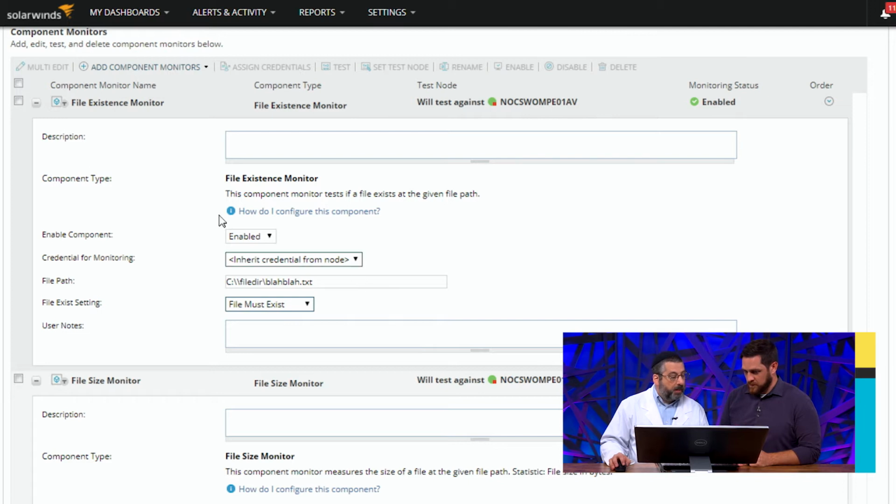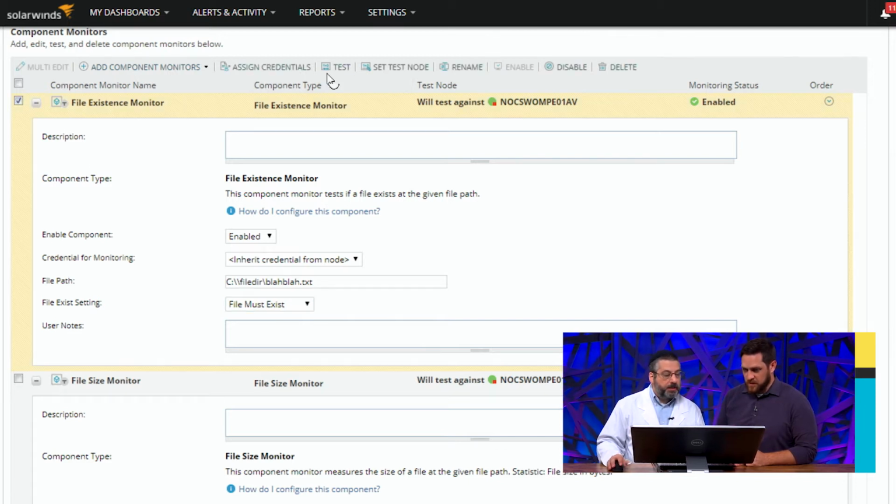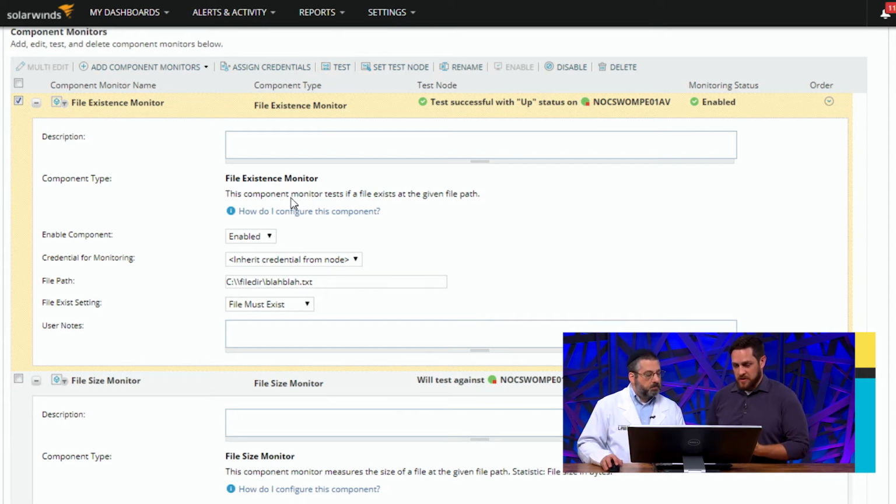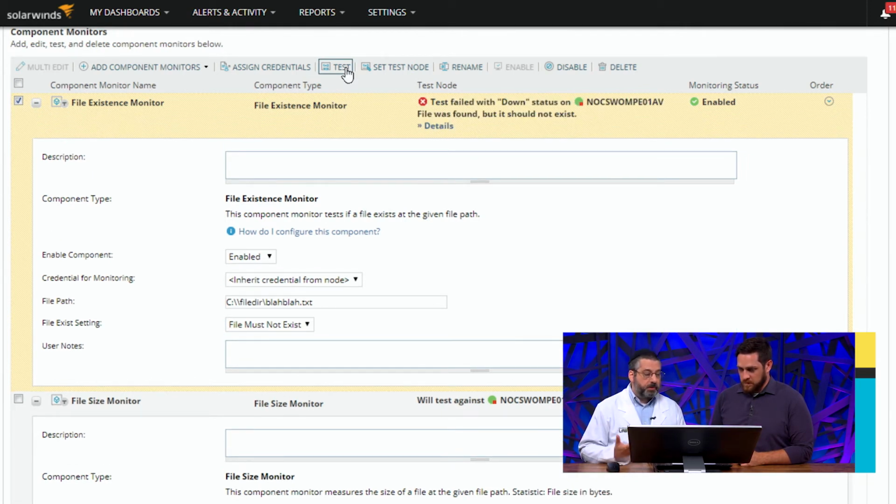So I put that in there, and so let's test this one. Really easy test. Just hit test. It'll come back in just a second. So we've set this to determine file must exist. It goes and checks on the node and determines, is that file actually present? And it'll determine whether it's successful or not. And if we change it to file must not exist, hit the test again. This time we'll get a fail because it must not exist, but it does. There we go. So it has technically a down status, because it wasn't expecting it to be there.